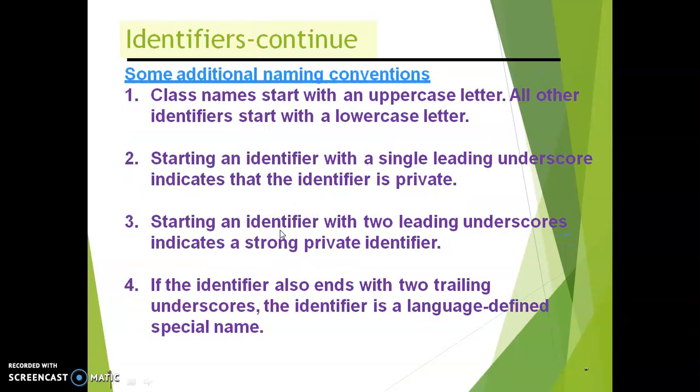Identifiers continue with some additional naming conventions. A class name starts with an uppercase letter. All other identifiers start with lowercase letters. Starting an identifier with a single leading underscore indicates that the identifier is private. Starting an identifier with two leading underscores indicates a strongly private identifier. If the identifier also ends with two trailing underscores, the identifier is a language-defined special name. These are some additional naming conventions.